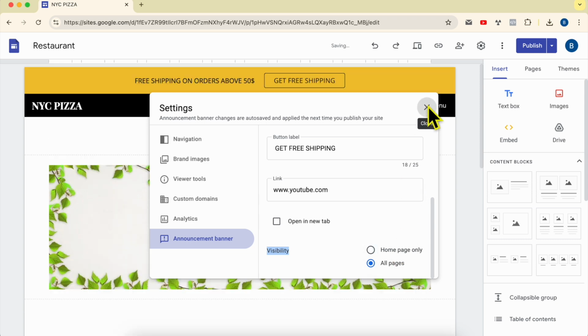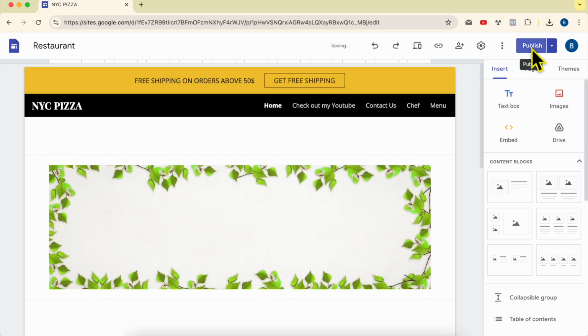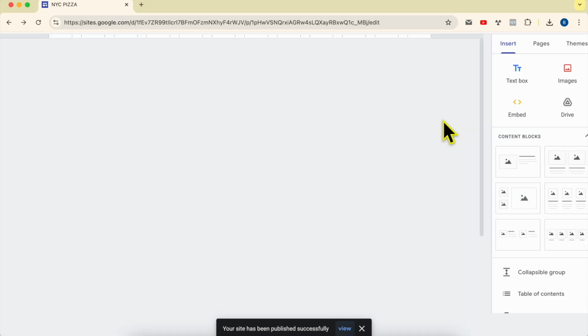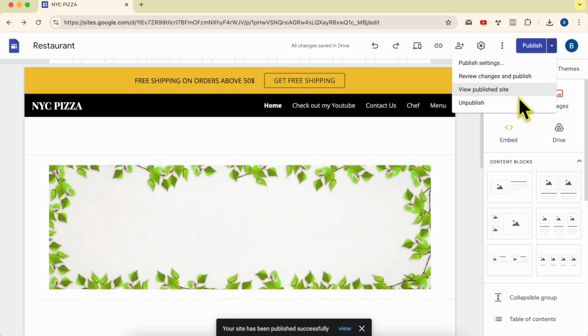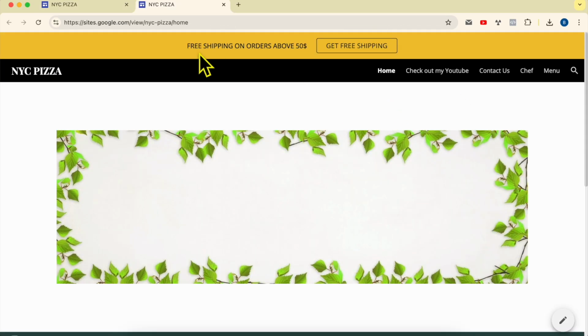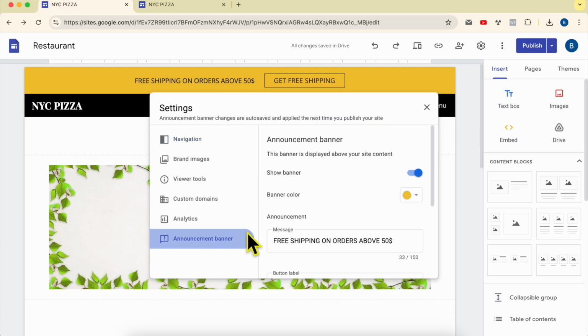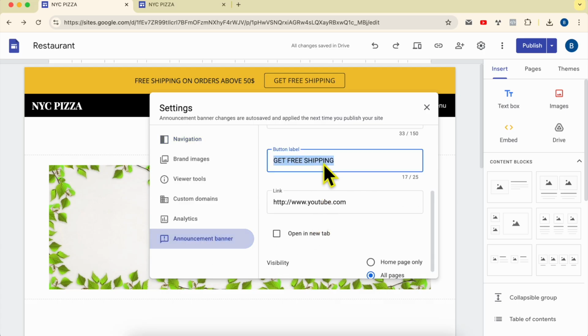After that, click on close. And don't forget to click on this publish button. Click on it again. And let's view my published site. And this is how the announcement bar looks like with this button. You can either go with a button or without a button. So if you don't want to add a button, simply don't fill in this button label just like that.